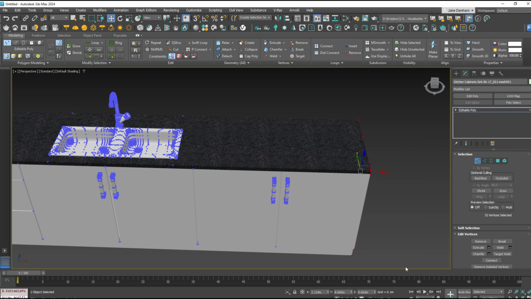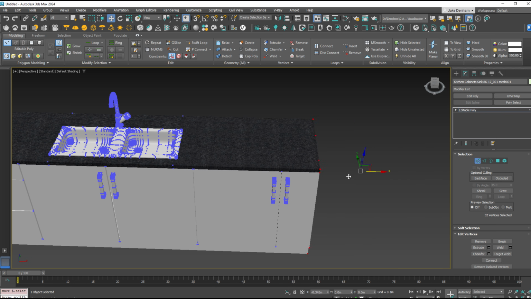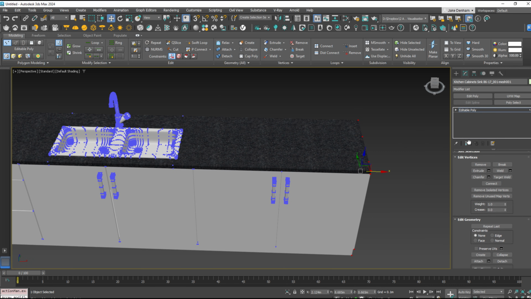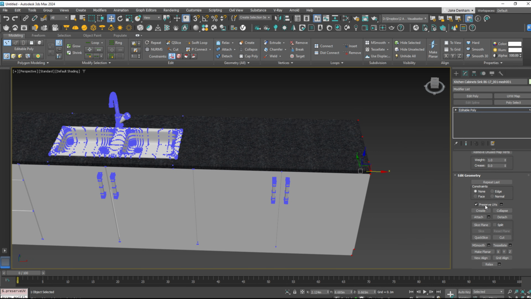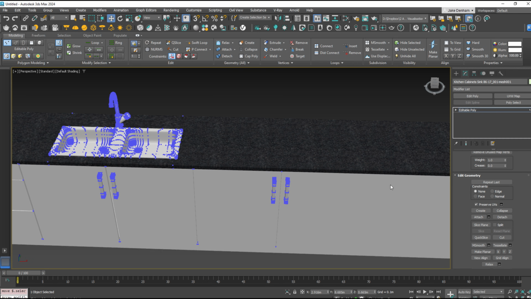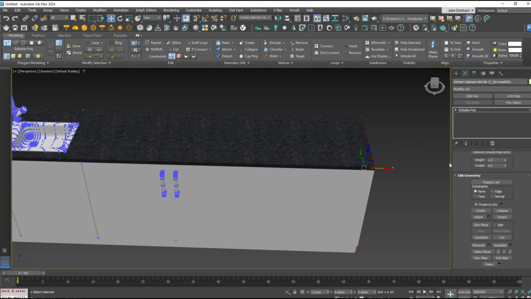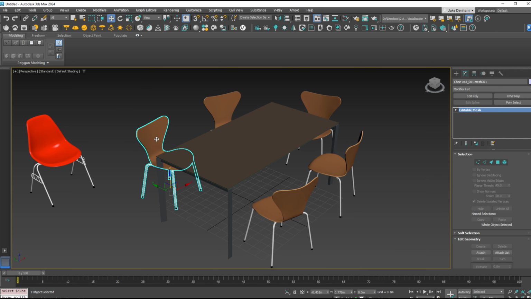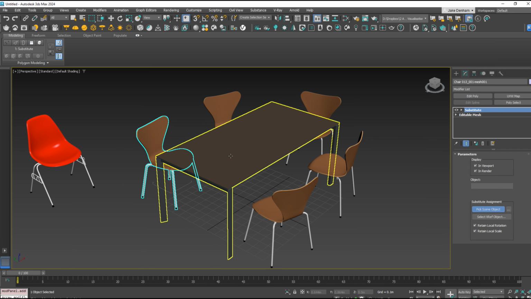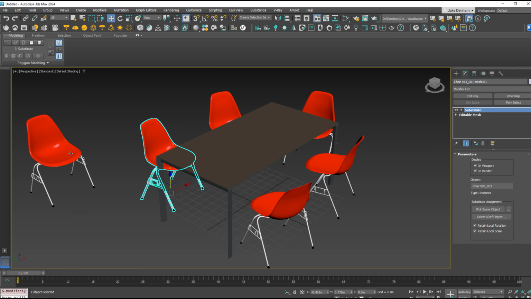If you want to resize an object, you'll notice that all the textures will stretch out. So what you can do is go down to Preserve UVs, and then when you resize it, the textures are going to remain the same. If your client decides they want to change all of the chairs in your scene, you can use the Substitute modifier and pick the object you want to replace it with, hit yes, and all of our chairs are now replaced.